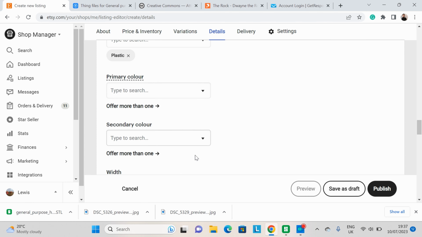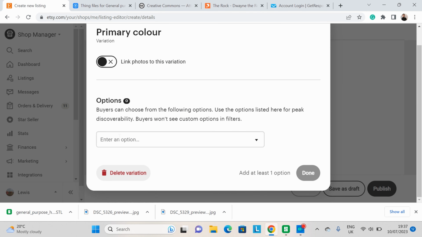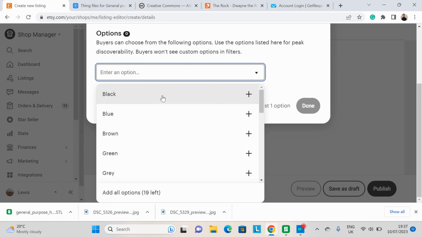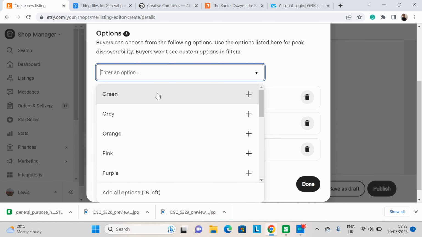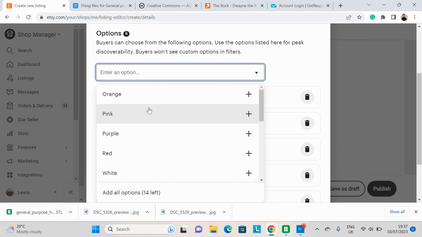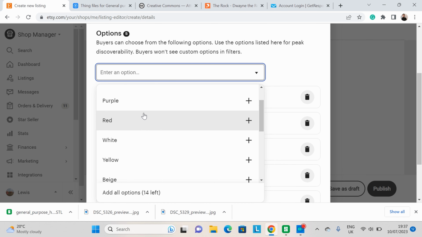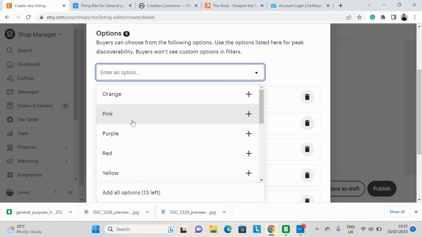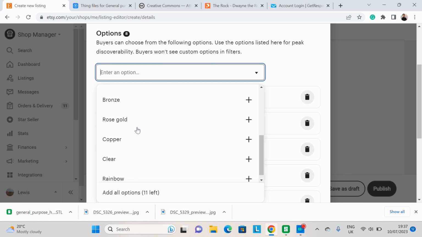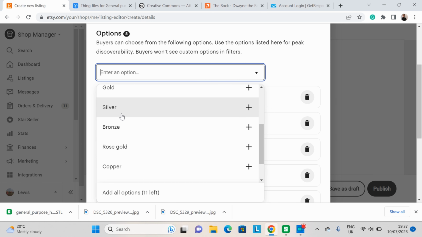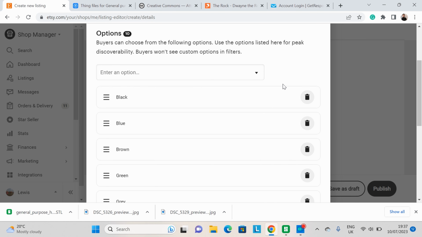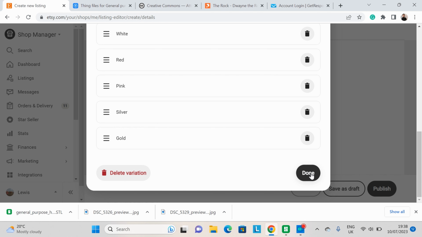And then what I do is I go to primary color, and if you're just starting out, you can just do black, white, or just black or all white things, depends on what you want. But for me, I go for quite a few of the colors now, because it just increases your chances of making more sales. I don't do purple, I do pink, I do red as well. And I actually also do silver and gold as well. Then you just hit done.